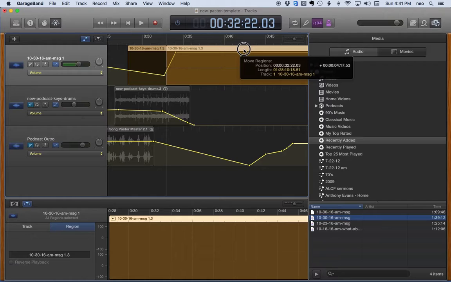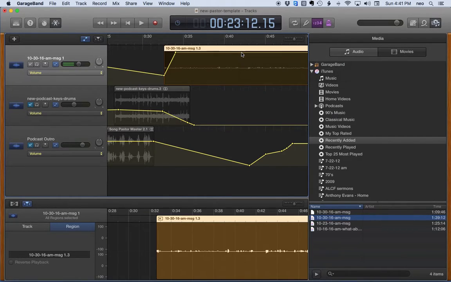So I'm going to start it roughly around 31 seconds or so. So about right here. Okay. So we'll unmute these two sections here.